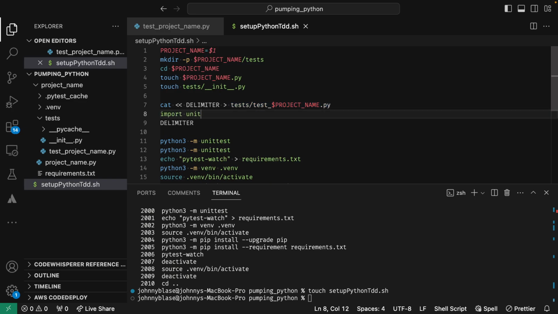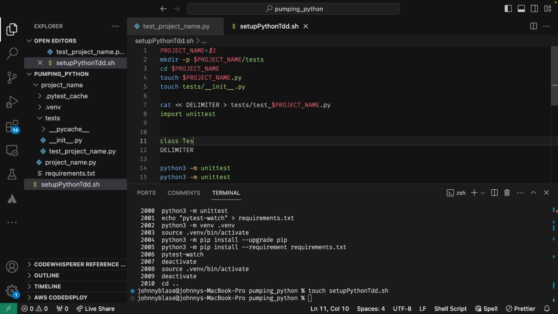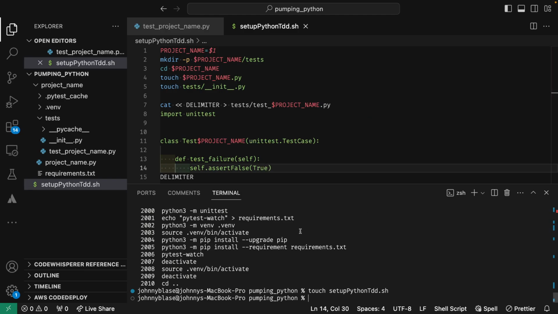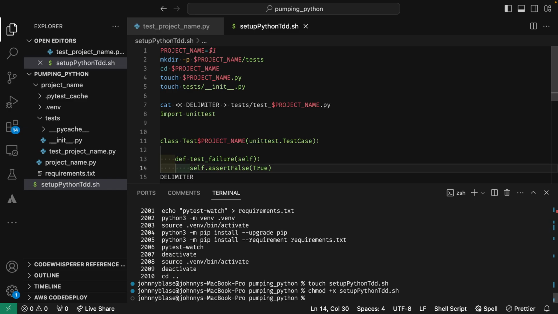So import unittest, class test $project name, unittest.TestCase, define test failure, self.assertFalse(True). Now, one more step, I have to make this executable. So I say chmod +x, which means make this file executable. And then I can call it setup python tdd.sh for any project.